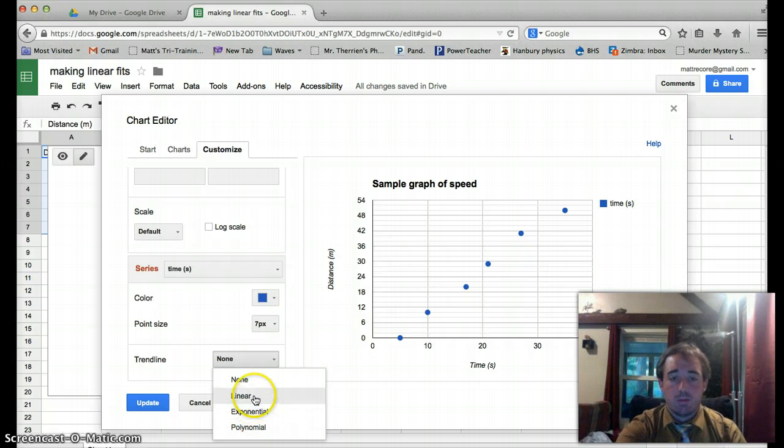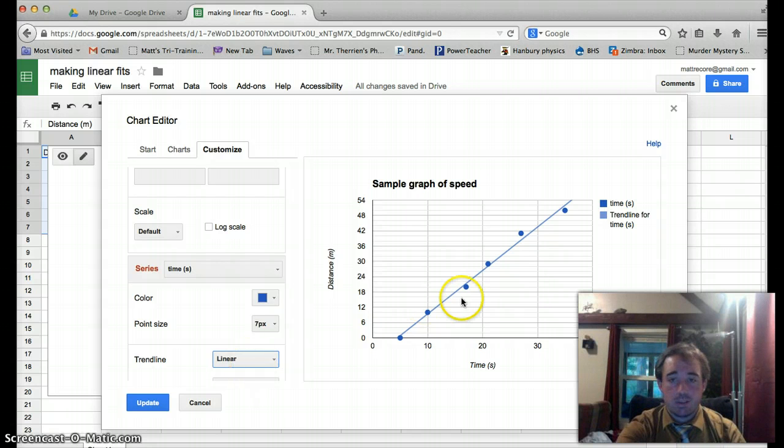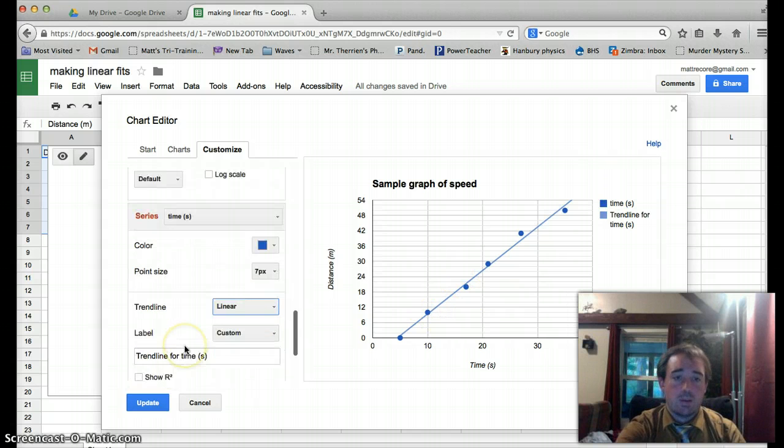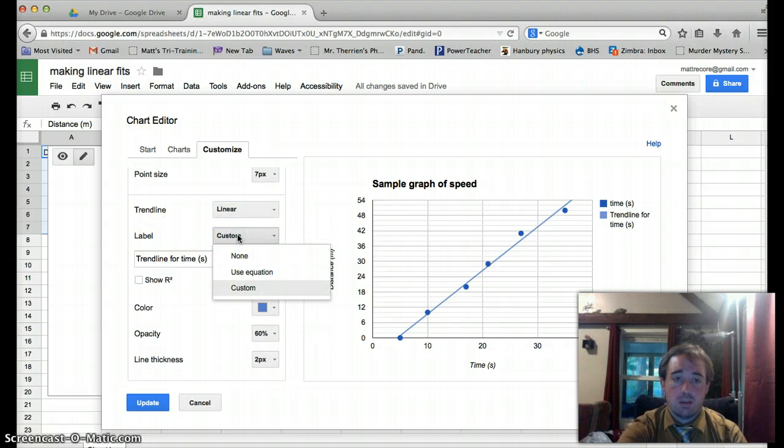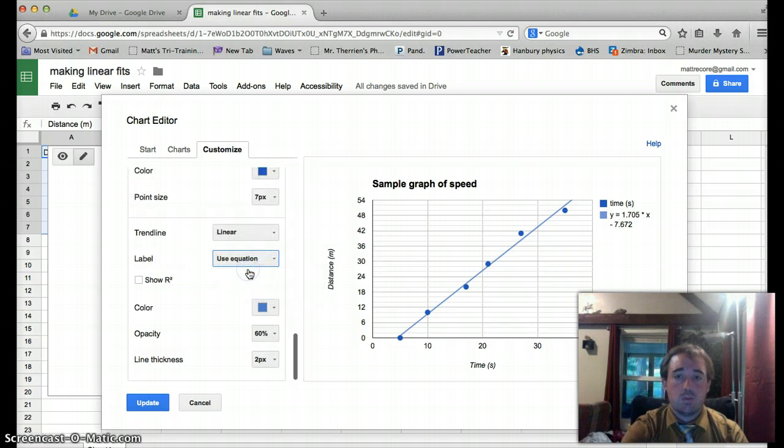We would use that, but most of the time it's just going to be linear, and you just click it and it's going to insert it, but it's also going to give you a couple more options now. The label for the line of best fit, you always want to click use equation, because what that does is it figures out what the equation is that best fits those points.